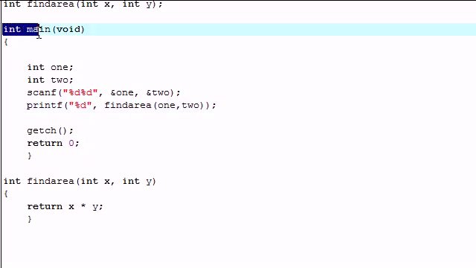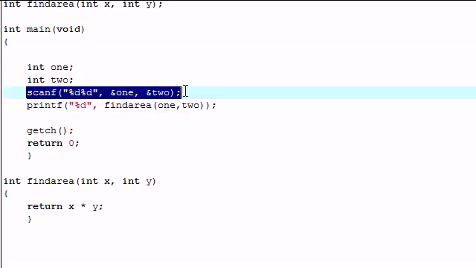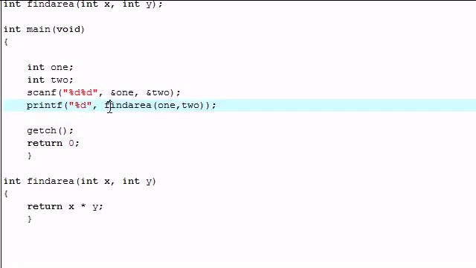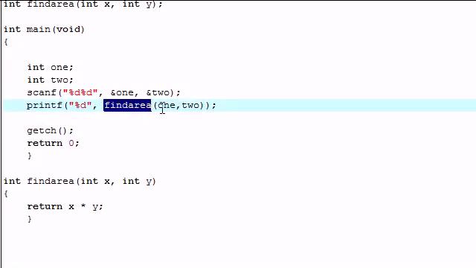You have a main function right here. We have two variables, 1 and 2. We scan in whatever we typed in the first time. It's going to be stored in variable 1. Whenever we typed in the second time, it's going to be stored in variable 2. And next we had print on the screen. We want to use the function find area, and we want to use the numbers 5 and 6.